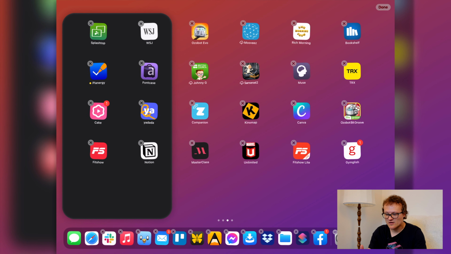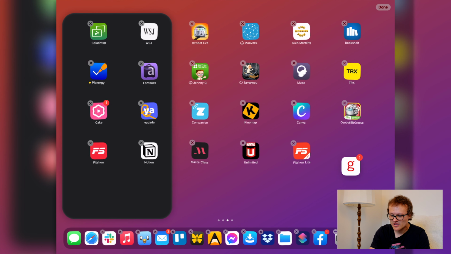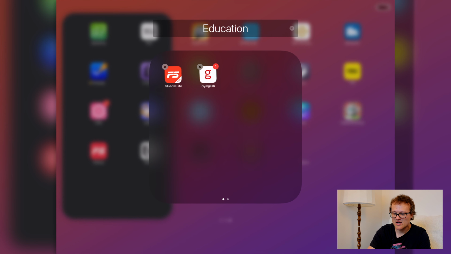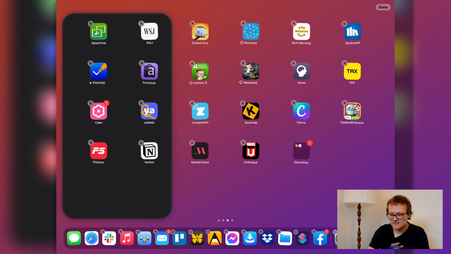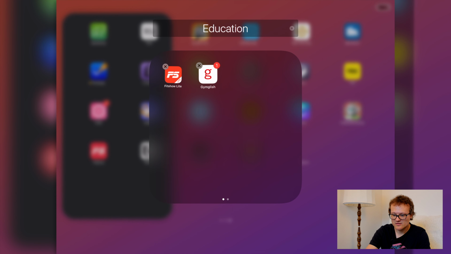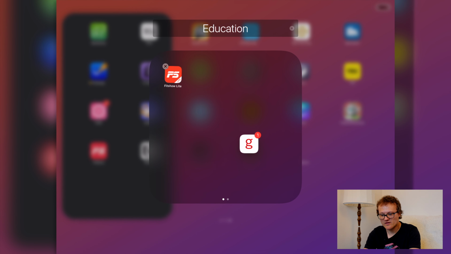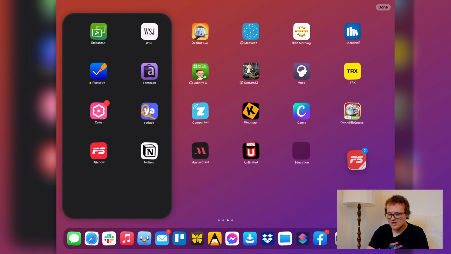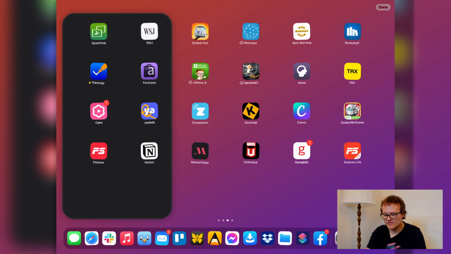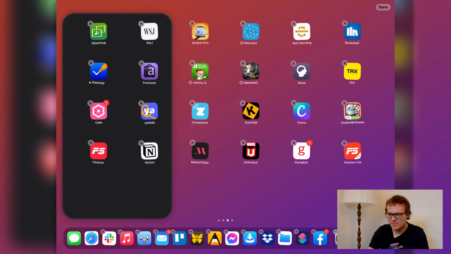If you need some folders, just hold one application and drag and drop it onto another, and you see you create a folder. Just give it a title, for example Education, I think it's great, and that's it. And again, if you hold and drag some application and remove it from the folder, you have a simple and minimalistic app.